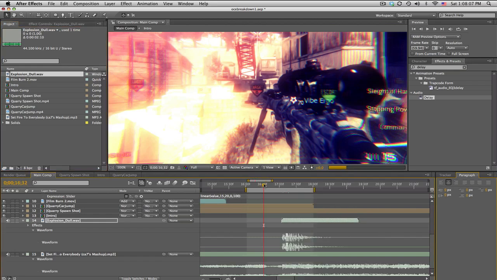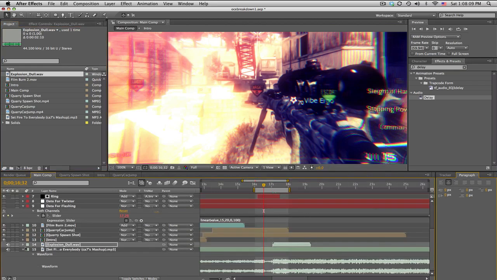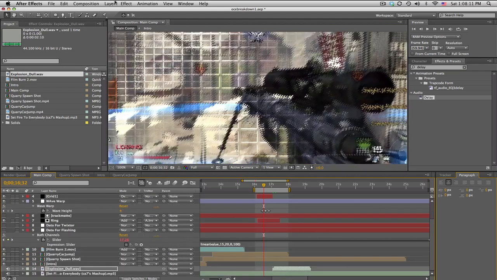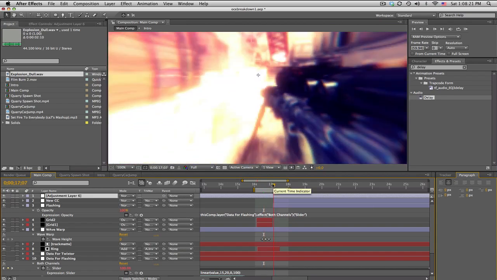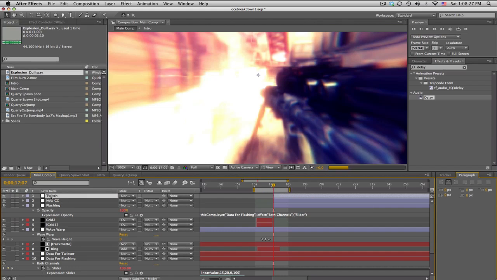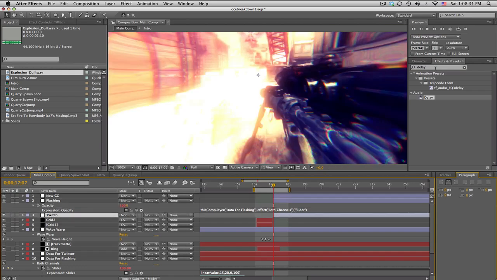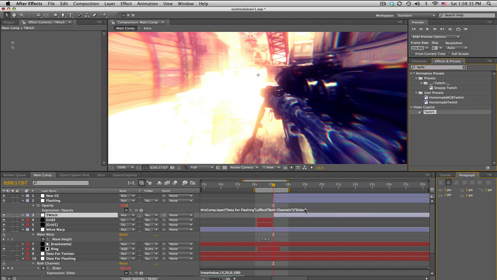So zoom out here a little bit. Close up these waveforms, we don't need to see them. Adjustment layer. Alright, when do I start the Twitch? I start it when he shoots. So the Twitch, I'll just trim it again. Call this Twitch. And we'll put this underneath the color correction, above the grids and everything. And we'll add some Video Copilot Twitch.